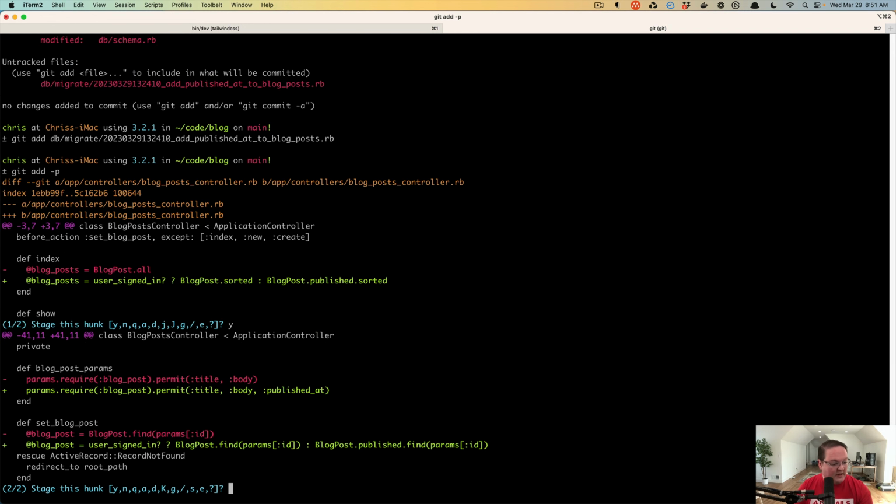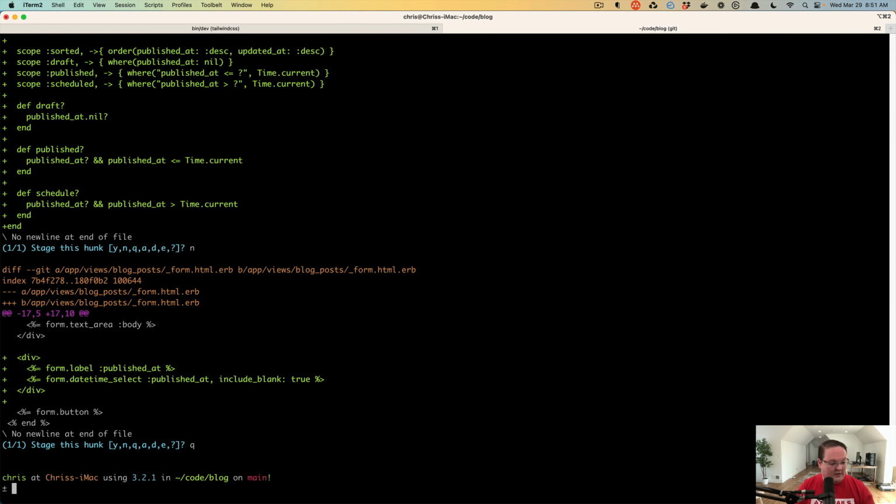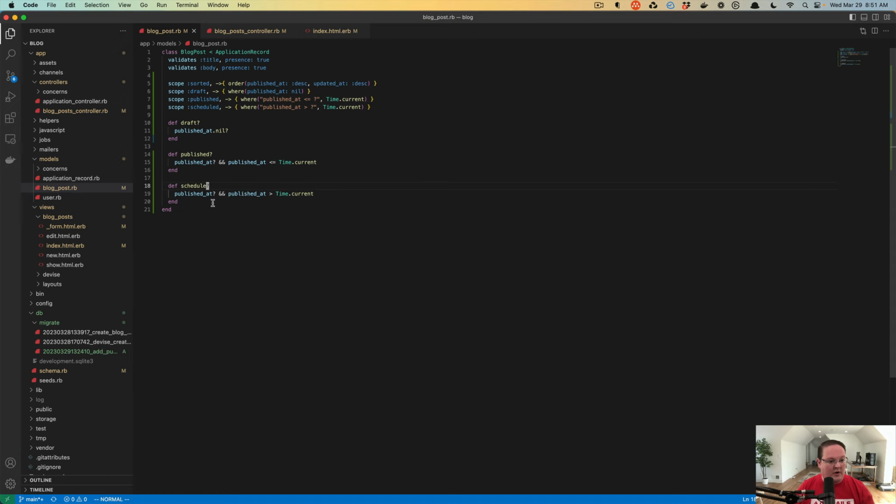So we'll say yes, and then we can say, okay, for setting the blog post and the published at column, we want both of those changes as well. So we'll say yes, and then we can include our scopes and our methods on the blog post to check if a blog post is draft, published, or scheduled. And actually, before we do that, let's not include this and quit because I noticed a typo. So you might have noticed this earlier. Scheduled should be a question mark.